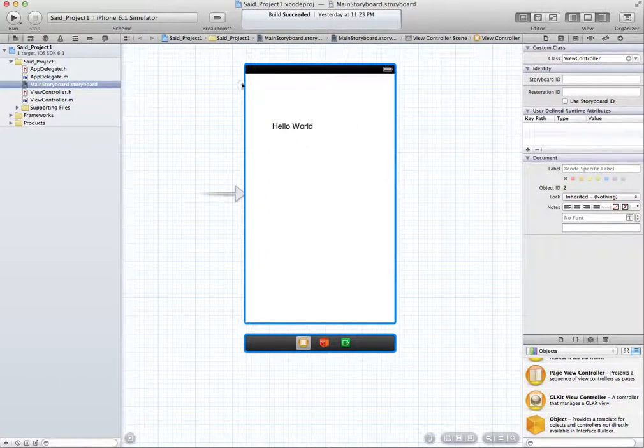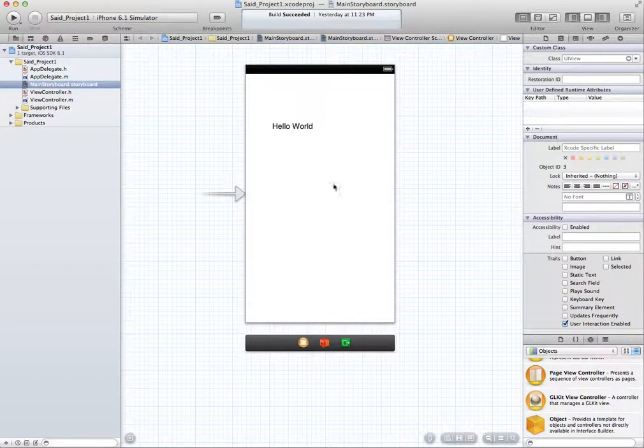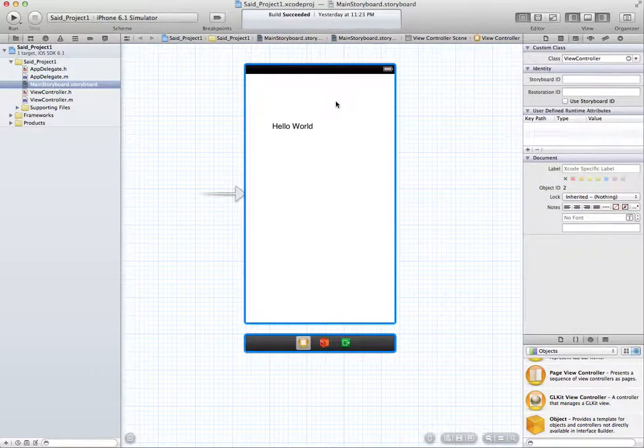That tells you that this view controller controls this view, which, when you click on the white area, that is the view. And you notice here the identity changes, because these are actually two things together. You need them both to create a screen on your mobile device or your iPhone.